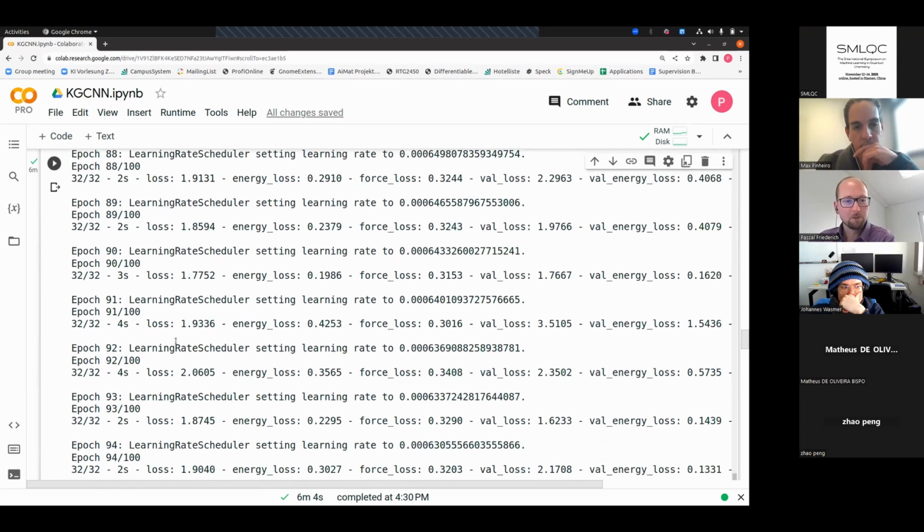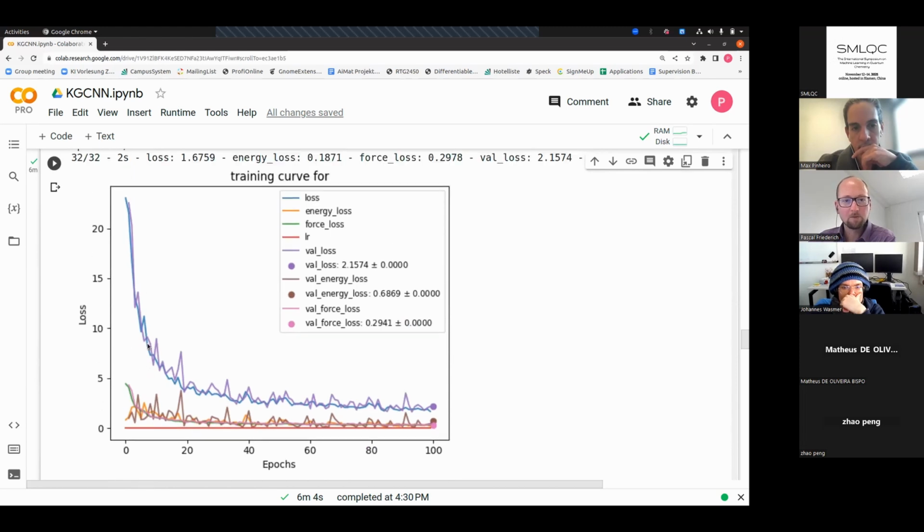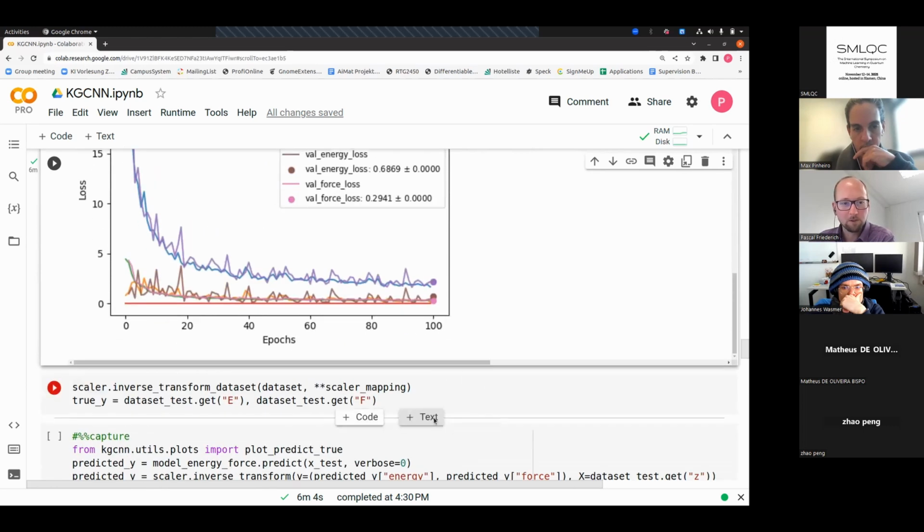Okay, so our model is now trained 1000 epochs, and we see the validation loss for energies and forces is going down nicely, so it trains nicely. It would probably benefit from training longer. I don't know why it's plotted twice.